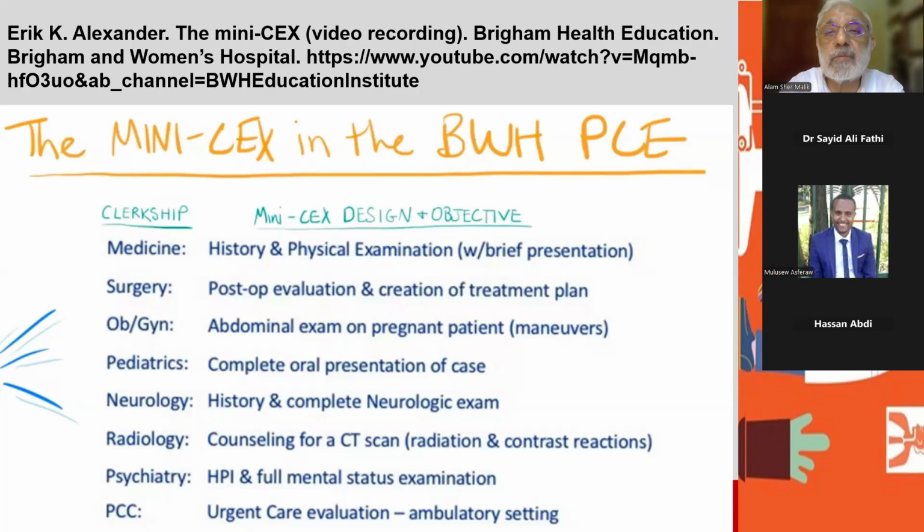Here is an example from Brigham Health Education, and they have divided the domains under different disciplines. For example, in medicine, they said they will be doing history and physical examination. In surgery, post-op evaluation and creation of a treatment plan. In obstetrics, maybe examination of a pregnant patient, and so on. So basically, this is an example which illustrates that we can spread the competency domains among different disciplines on different cases.